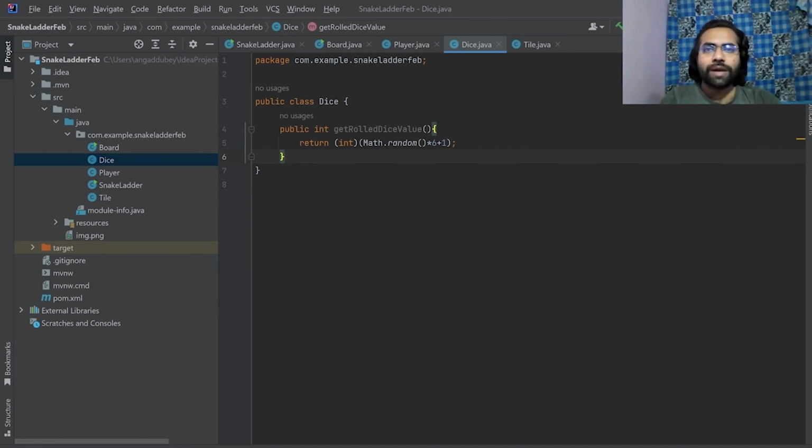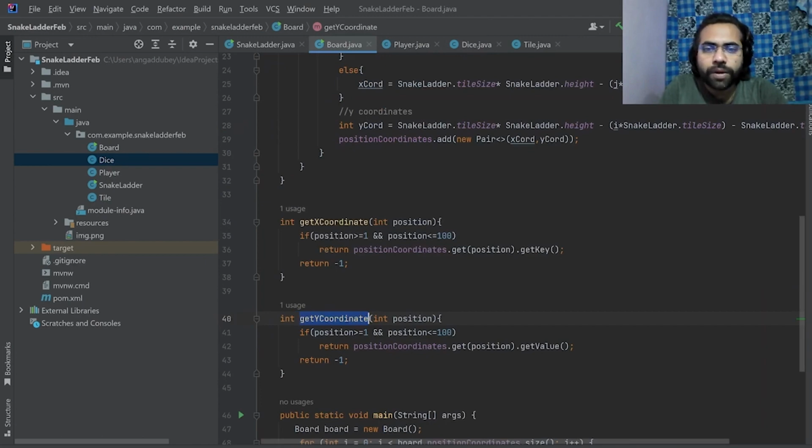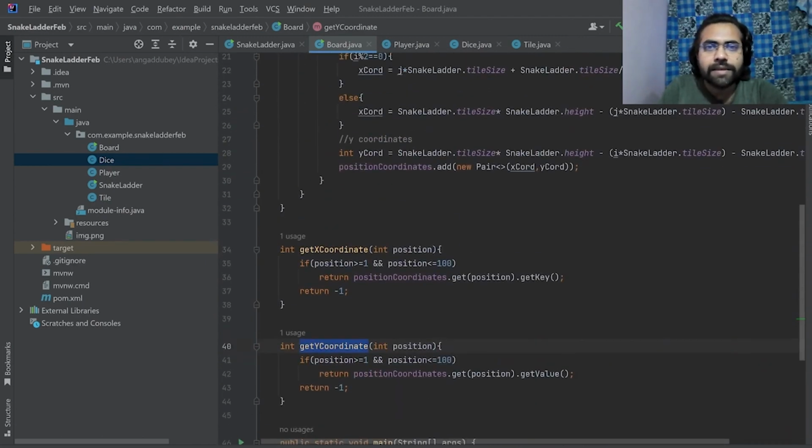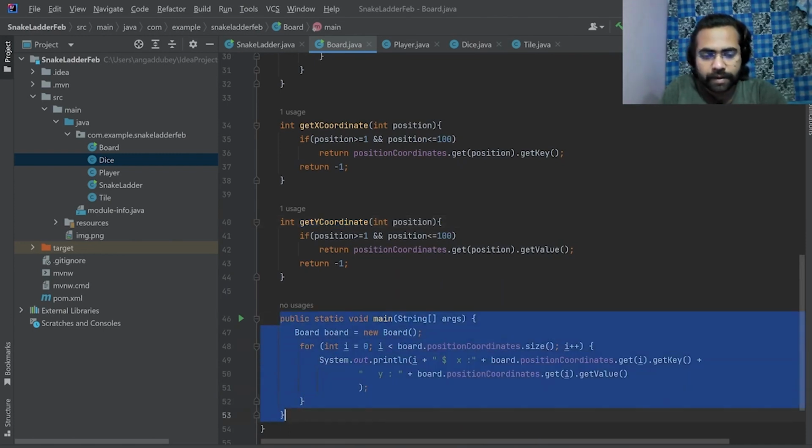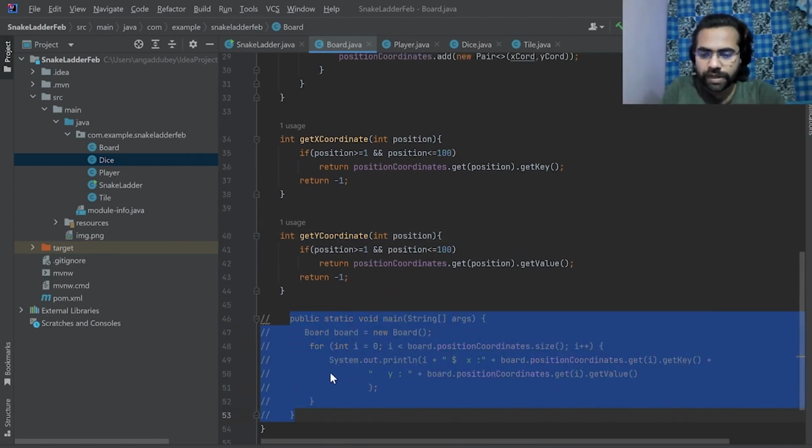So I have the dice as well. Now it's time to link things together. Okay. Let's see what all we have. So now we have the board almost ready. Let me comment out this main. We don't need it. It was just for testing purposes.